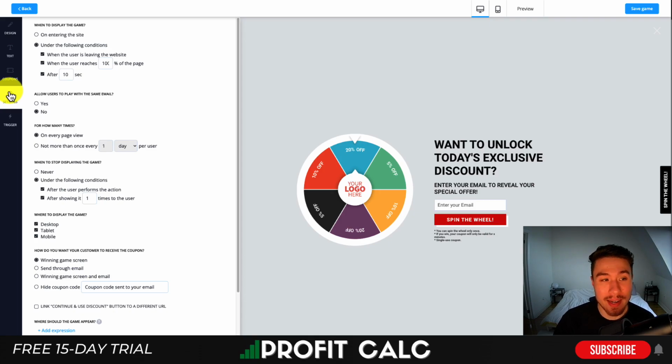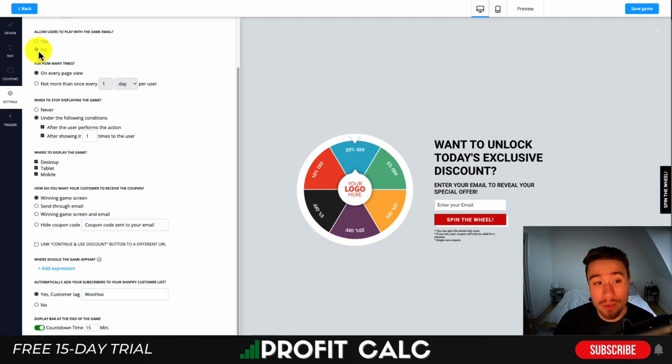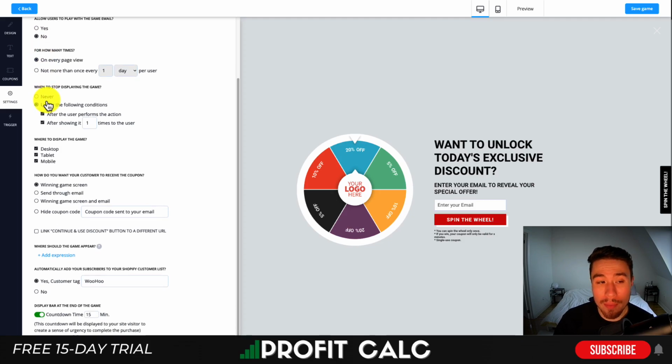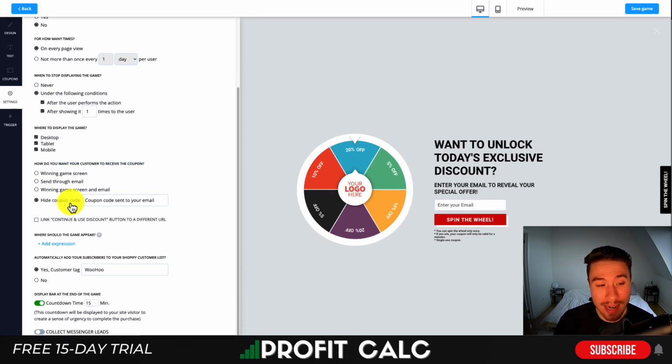The last one is going to be settings here. So you can set when to show this pop-up. You can say on entering the site, or you can add particular conditions such as when the user is leaving. You can select or deselect either of these three, so you can say after 10 seconds or when the user reaches 100% of the page. You can let users enter in the same email. You can also stop displaying the game after the user has performed an action or they've seen it so many times. You can also hide the coupon code and get it sent to their email.